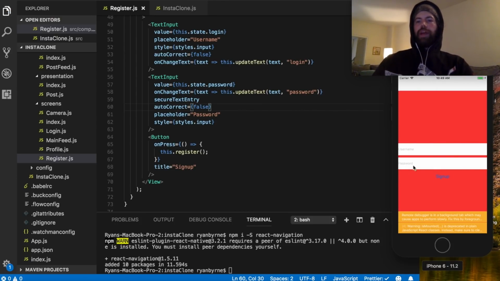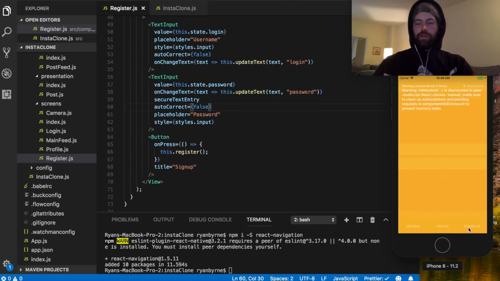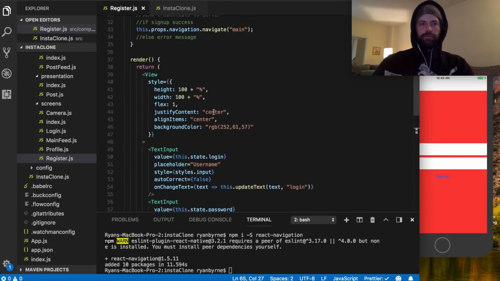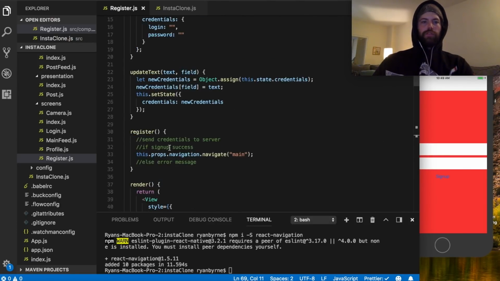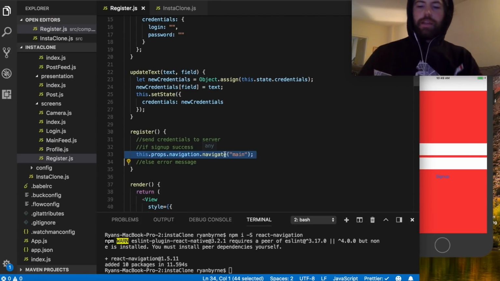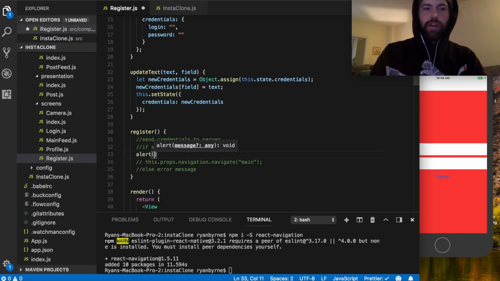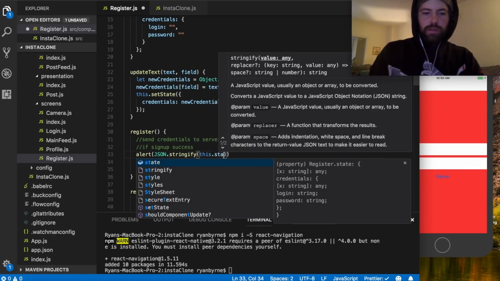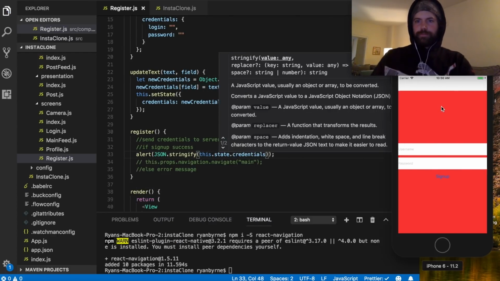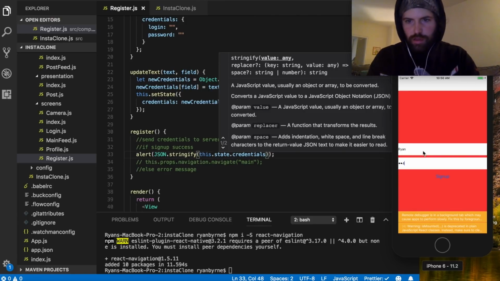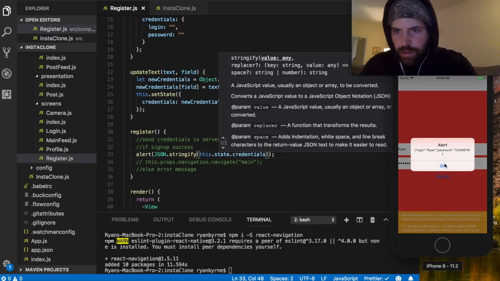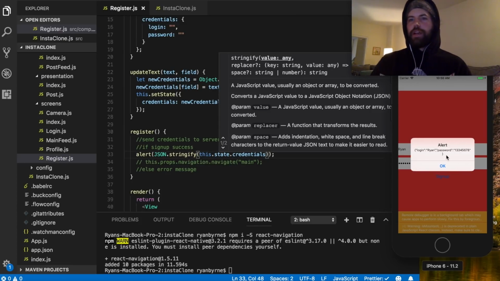All right. And basically what I want to do now is when I hit sign up here, I just want to alert the credentials, see what we're working with. So in register, before I navigate to main, I just want to alert this.state, or stringify. So Ryan, password 12345678. And you see here, it's hard to see, but we have login and my name and then my password in a JSON object. So this is exactly what we want. We can ship these off to the server now to create an account. That's going to be the next step.